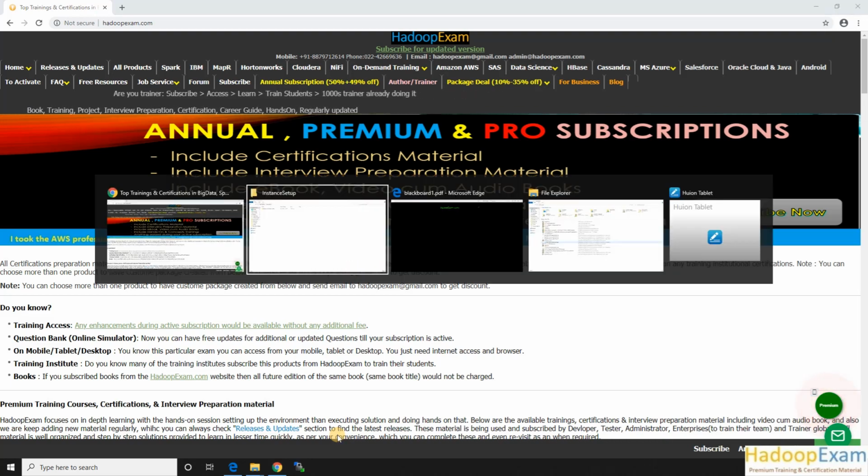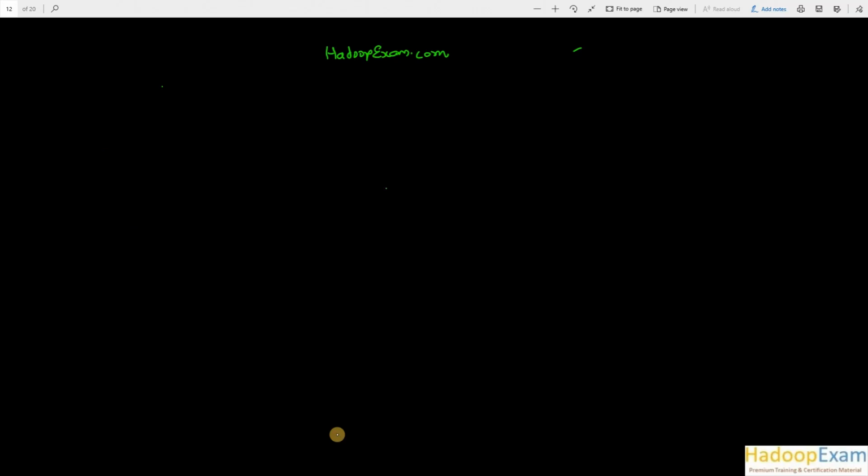Okay, just give me a moment. We would be setting up the instance in the Google Cloud. Okay, so in the cloud we would be creating the environment.